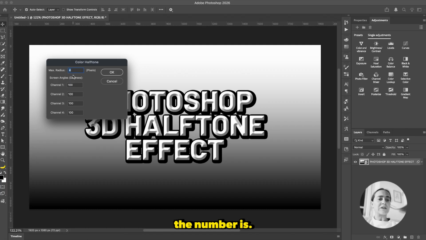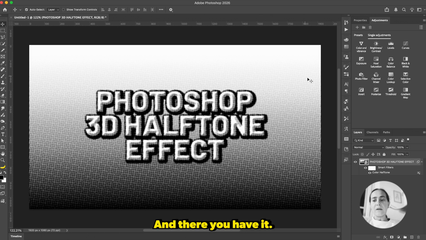This is what the number is. The bigger the number, the bigger the halftone circles are going to be. Press OK, and there you have it. The cool thing about this is that this entire thing is fully editable.